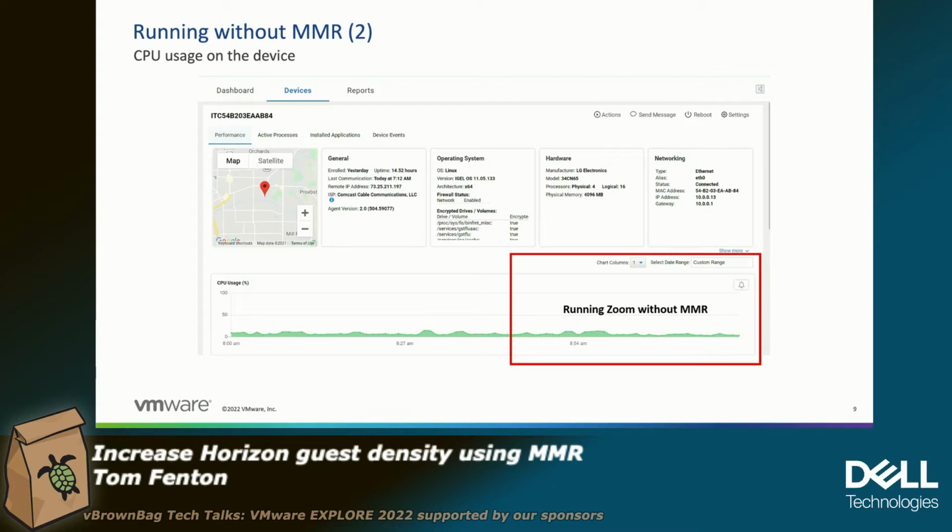client device. And then running without MMR, you can see the client isn't using a lot of CPU cycles, has a lot left. This is a 4-proc system, and so you got a lot of cycles there to work with.